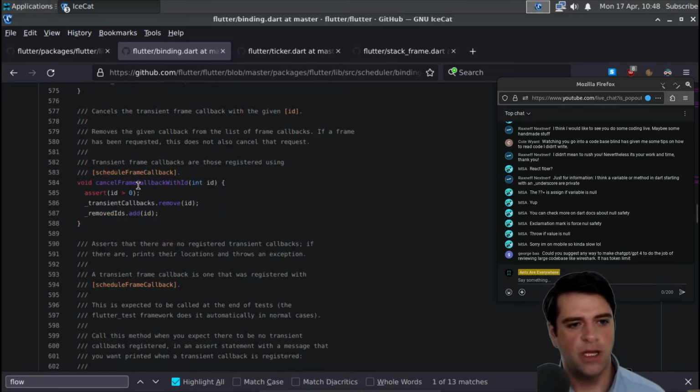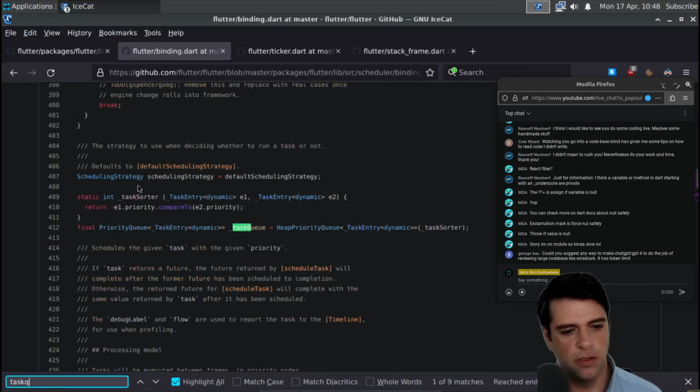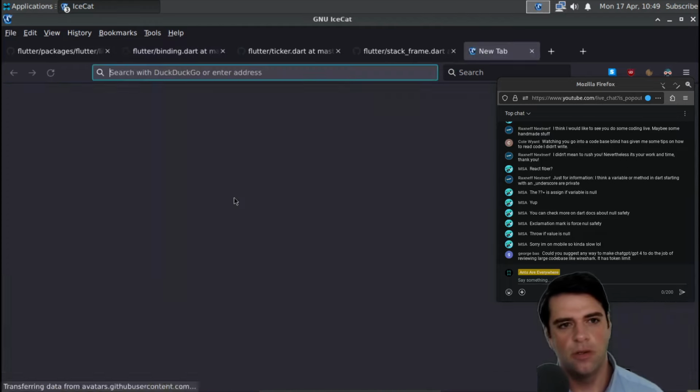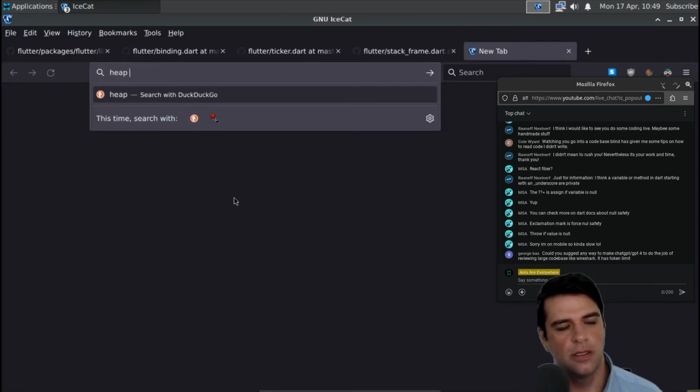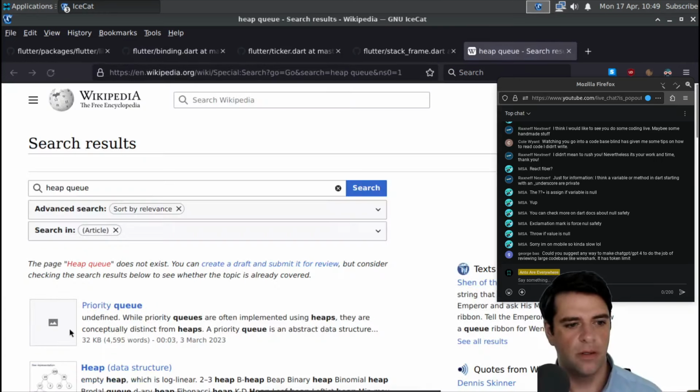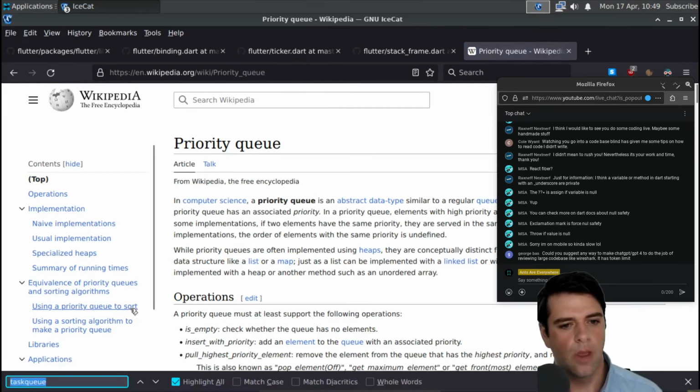Okay, I'm curious what kind of type the task queue is. I'm guessing it's just a queue. A heap priority queue. A heap priority queue. Does that mean, I can't remember if heap is min queue or max queue, just out of curiosity. Let's see if Wikipedia knows. Oh, it's a heap. So, okay.